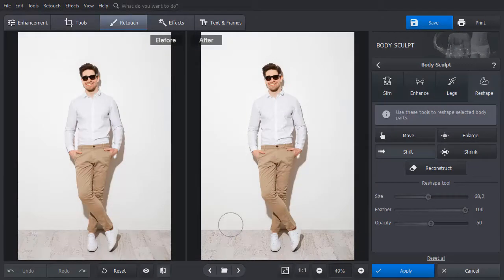Slimming is not the only enhancement you can perform with these tools. With them, you can also create a more athletic body. Let's put on some muscle using the Shift, Enlarge, and Move tools. You can easily fix any mistakes with the Reconstruct tool. Well, this is a night and day difference.